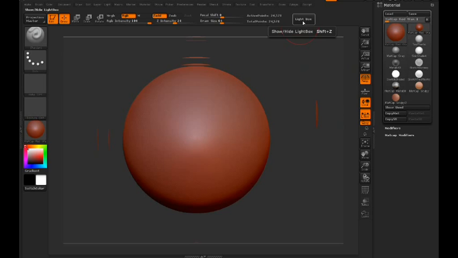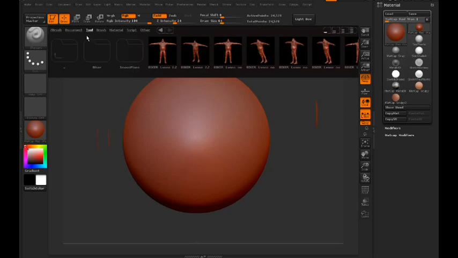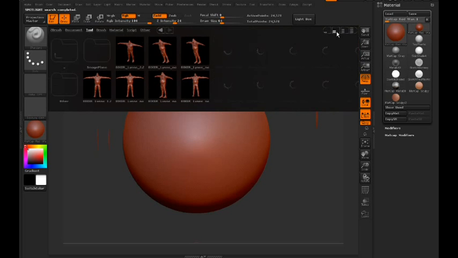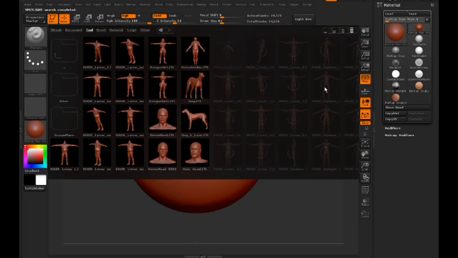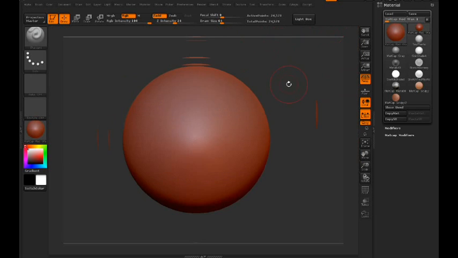Up here you have an icon called a light box. If you click on that, you can see your drop-down menu and navigate through these different interface elements here. So if we go to tools, you can see quite a lot of your tools at one time, and then simply click on it again to hide it.